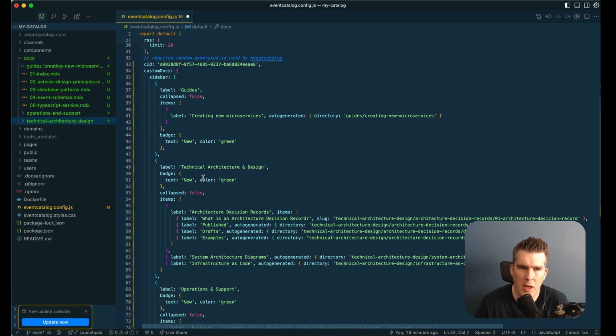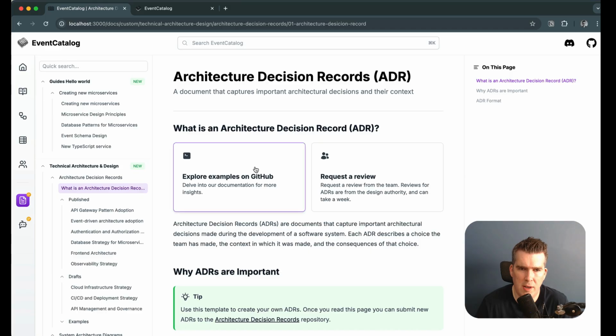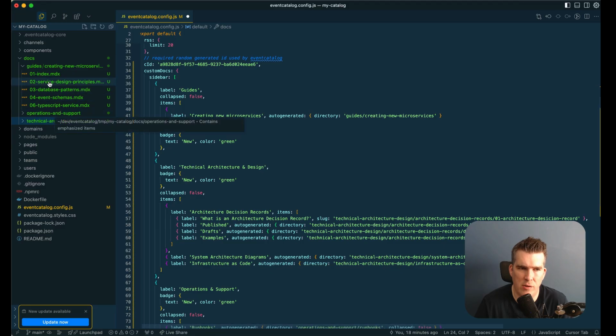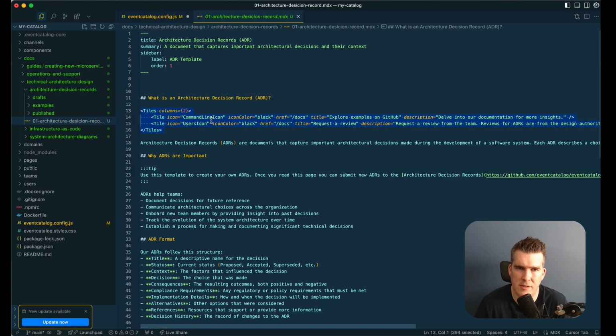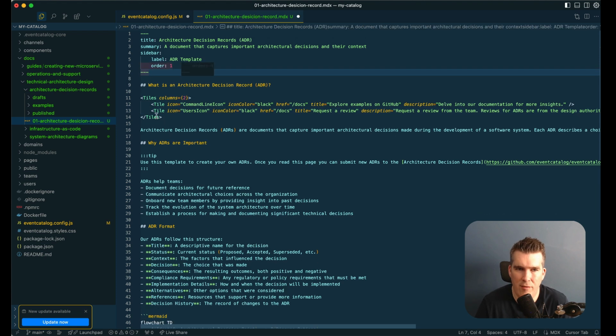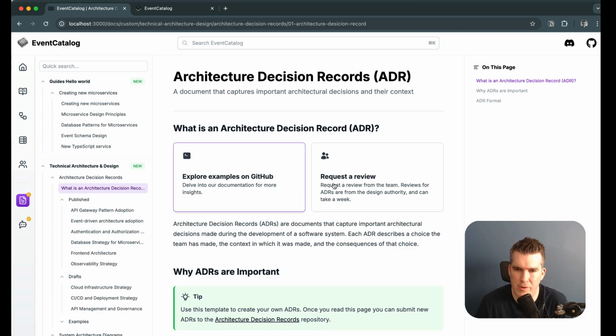Another thing I just wanted to show you quickly is the ability to add EventCatalog components inside of your custom docs. So here is the architecture decision record. Let's have a look at this. If we go here, architecture decision records, and we go to this one on the root, as you can see here, I actually have tiles. These tiles are EventCatalog components that you can use inside your docs. If I go back to this, we can see these tiles are represented here.